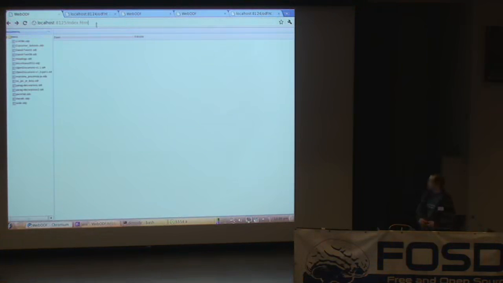This is a different version here. I wrote a small UI into it. This is not the standard part of webODF, but it's an example of how you can use it in a more sophisticated application. So this is just an XGS. It's a JavaScript library with which you can build UIs. And here it's listing some files.